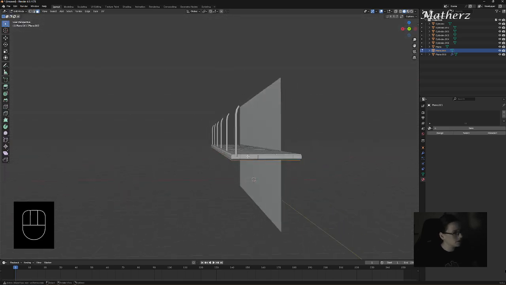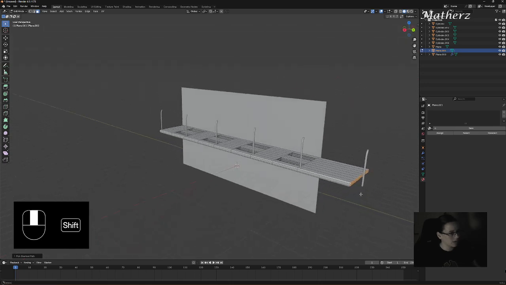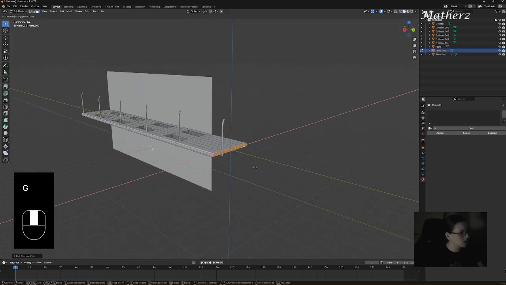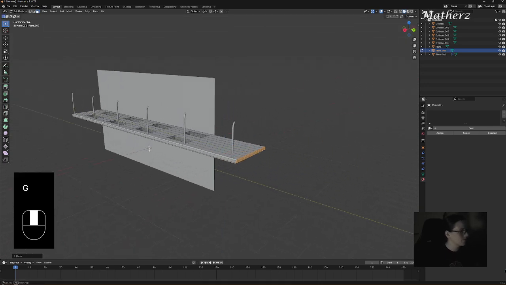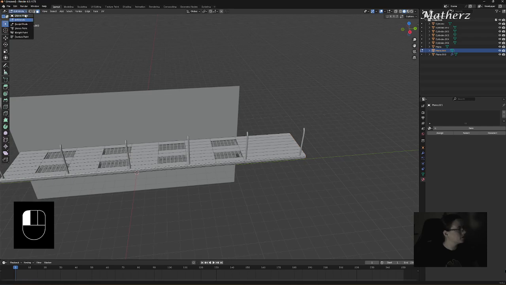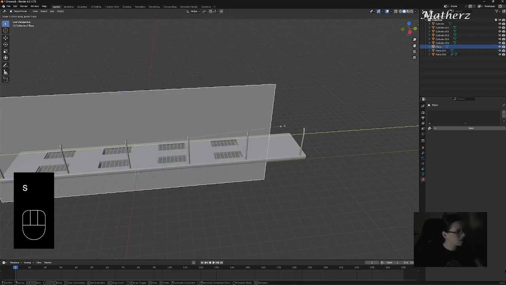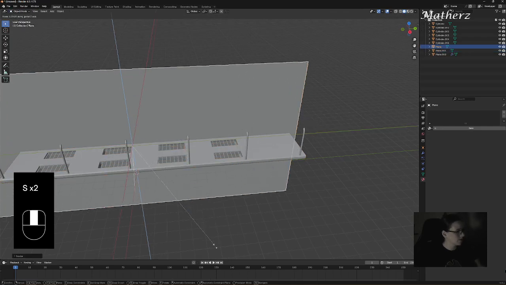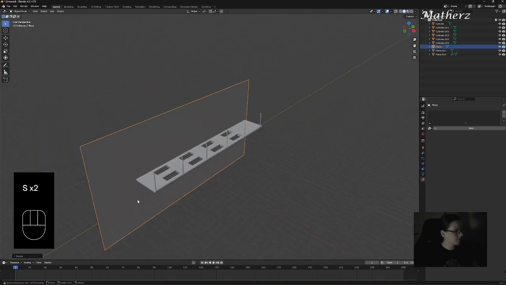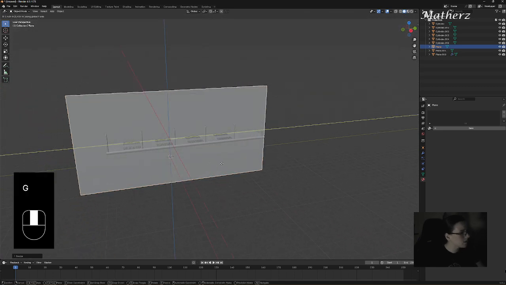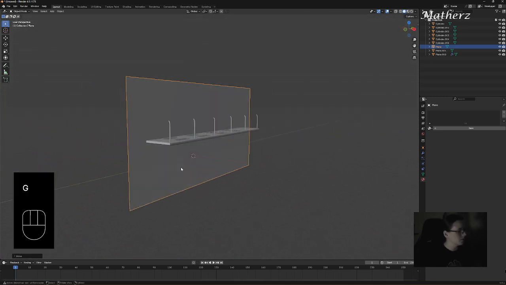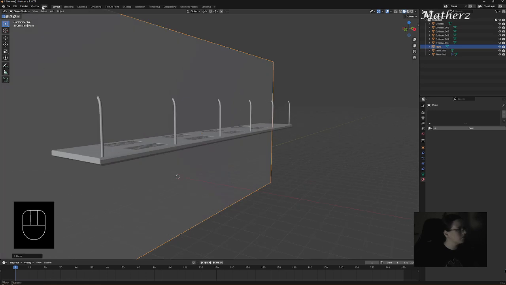So edit mode, and just select everything that's on this side. So maybe the platform just changes as it moves around. I'm also going to move this just outwards ever so slightly. So we're right there. So now we need some poles that go across.